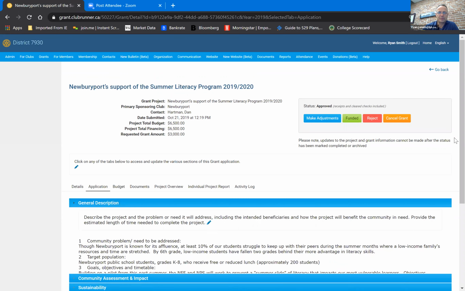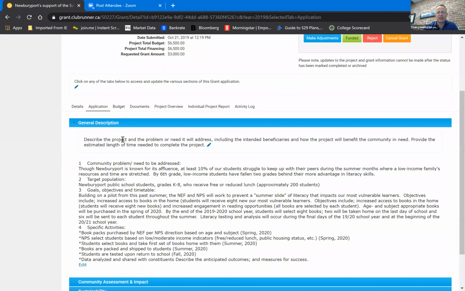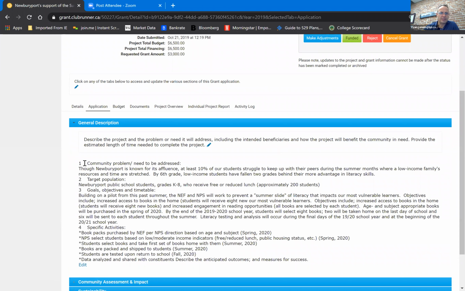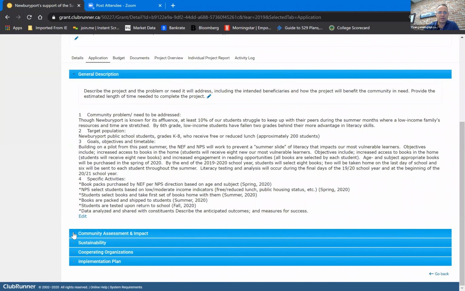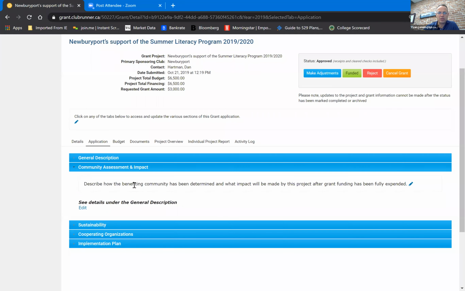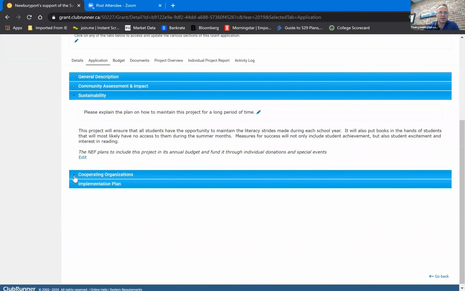Now, when you click on this for the first time, you'll just see a bunch of blue bars, and you don't know where to put any information. Click on this little arrow, and all of a sudden a big drop-down box comes along. This is the description of what we're looking for. And in this dialog box down here, this is where you can put in your response to answer this question. This is where you can put in all the detailed information, explain what the project is about and who they're helping. And then community assessment, and then fill out the sustainability section.